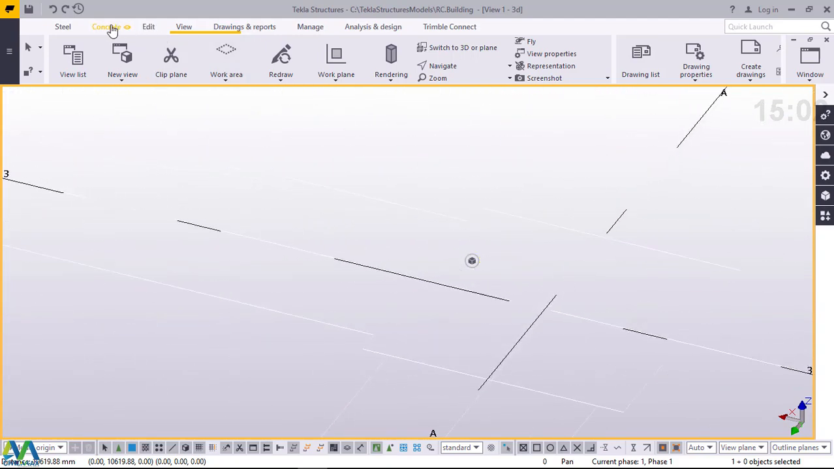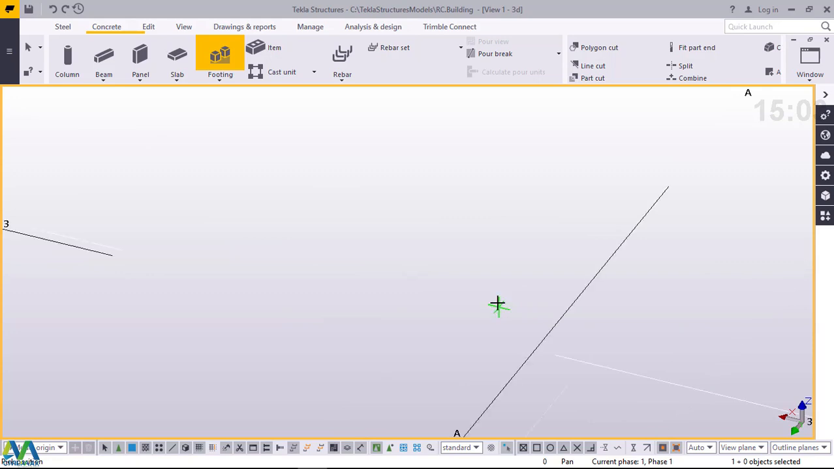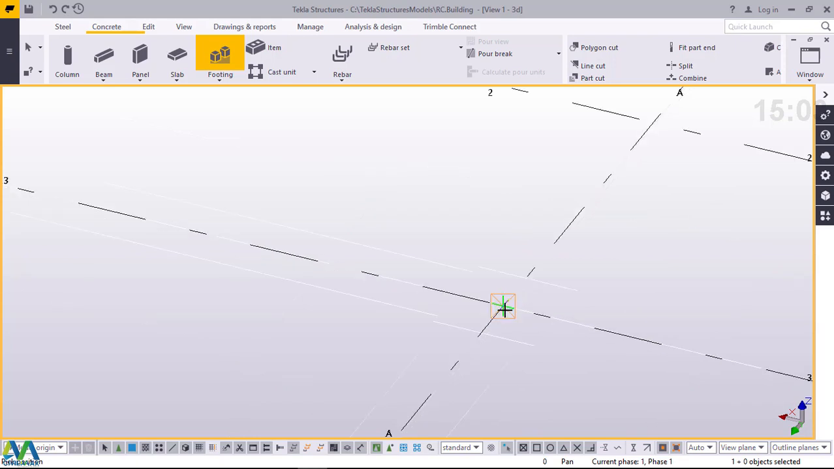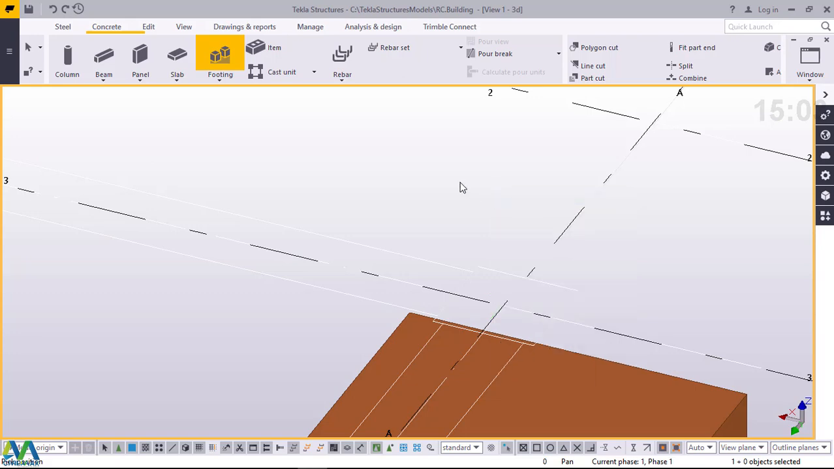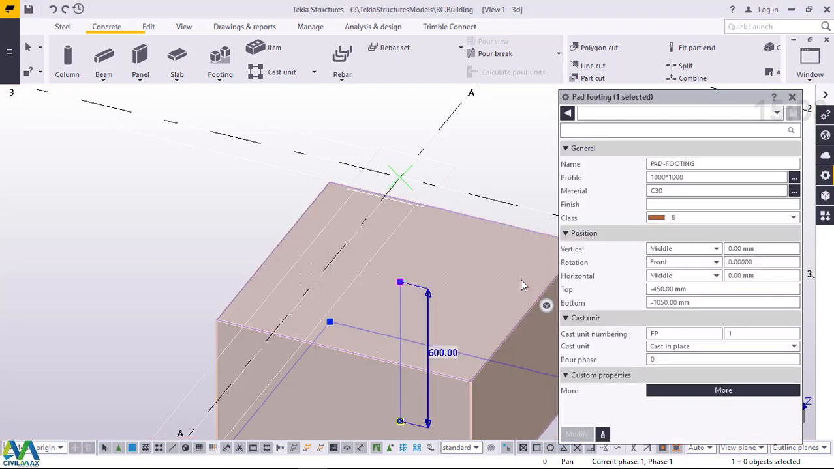I'll come to concrete right there, and come to pad footing or footing here. I'll pick pad footing, and I'll zoom closer to make sure my snapping is actually on the right spot. Let me just zoom out, and I'll snap right there. Right click and interrupt just to exit from that command. I'll double click just to check the size of my pad footing. Actually it is 1 meter by 1 meter. I'm comfortable with that. I'll close this.